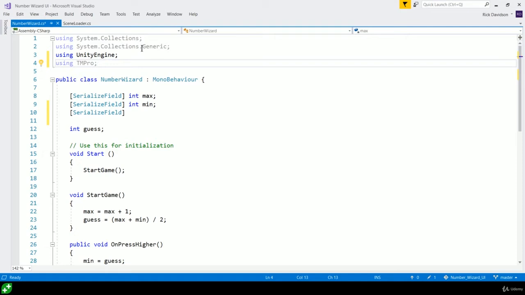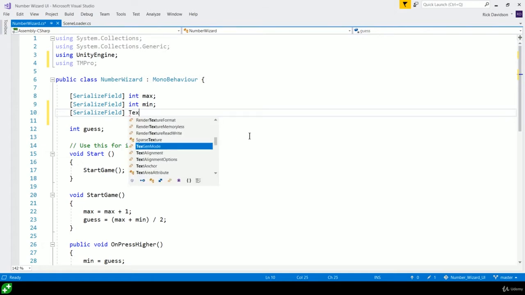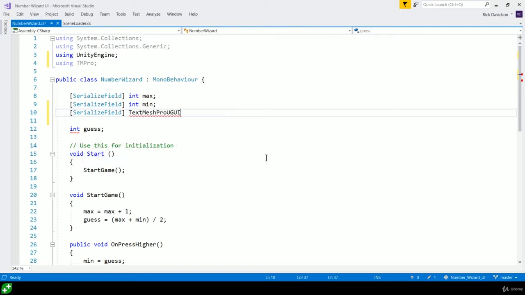If we were using just a regular text field in there, then we would be using the UnityEngine.UI namespace. But we're using Text Mesh Pro, so we need to get access to all the classes and methods contained within this namespace. We need to be using that namespace. So now when we go to serialize field, we have the option of a type which is TextMeshProUGUI. And we will call this guessText.